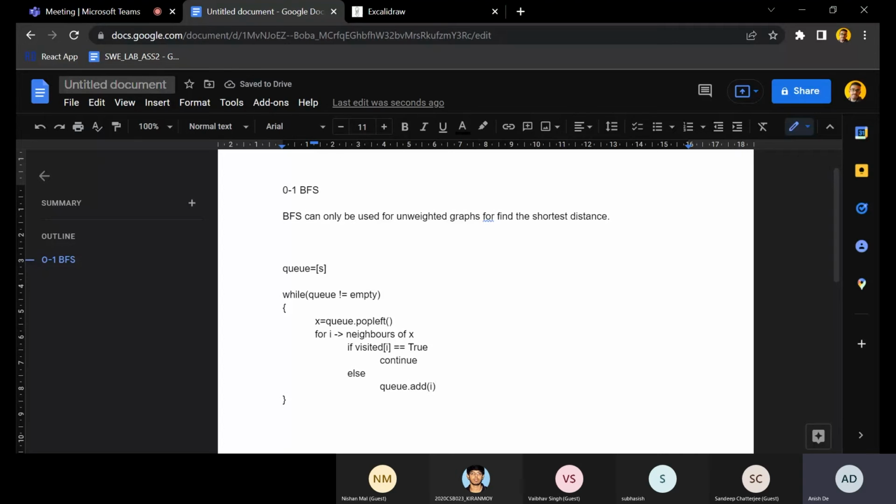Okay, so this was normal BFS. You put the elements of the first level, then you put the elements of the second level, then you put the elements of the third level, and you go on. So now the only difference between BFS and 0-1 BFS is that you have to change only this line. Okay, so here you check if the weight of the edge I and X is 1, you add I at the end of the queue. Otherwise, if the weight of the edge I and X is 0, you add I to the front of the queue, not the end.